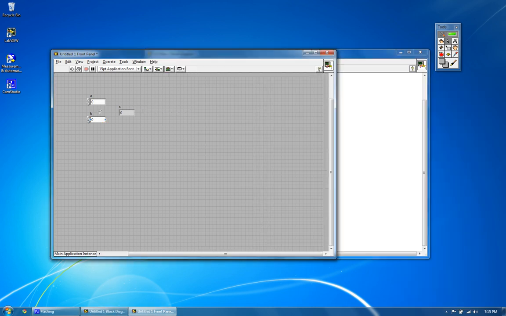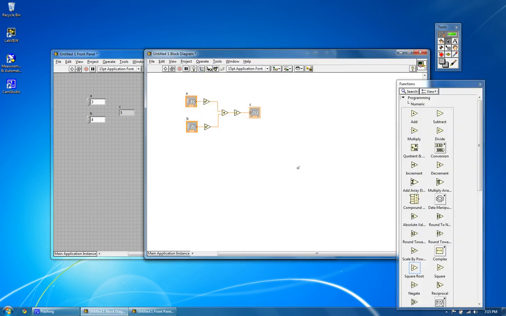Now we can run it. Say we type in a 3 and a 4. Then to run a LabVIEW program, you can hit the little arrow. You run it and you get 5, which is what we expected.